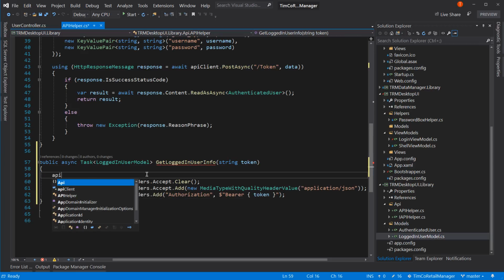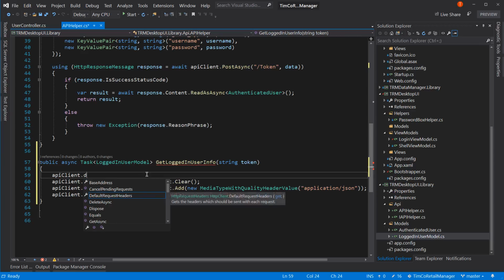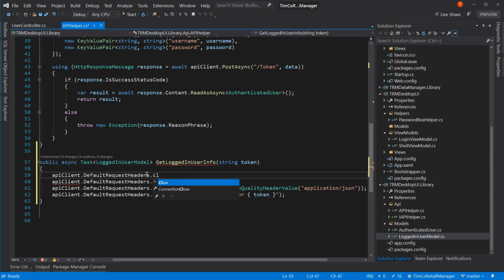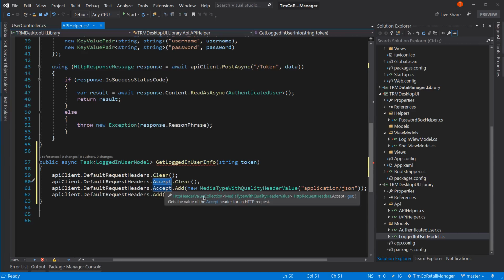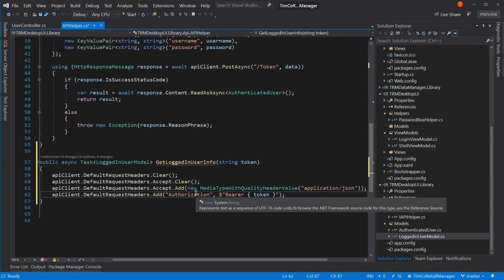Now, one more thing, I need to actually do API client dot default request headers dot clear, like so. I'm not positive that this clears the accept as well, but I think it does. And so I'm going to make sure I clear that one too and add back in the accept. So that's why I'm doing both. I'm not positive you have to do that. And if you want to try it out without it and see what happens, cool. Do so and let me know what you find out. Okay? But that should work.